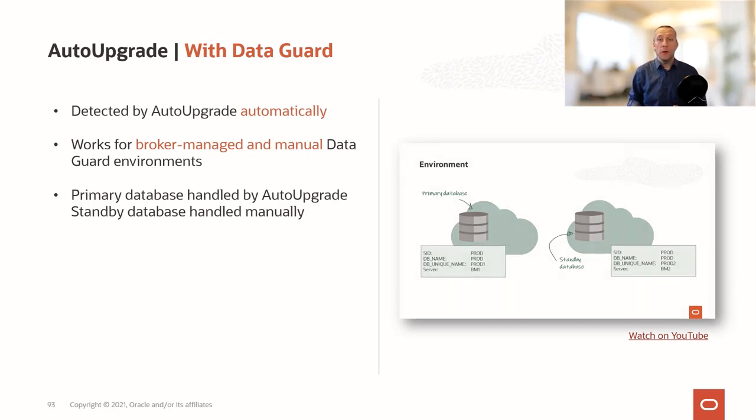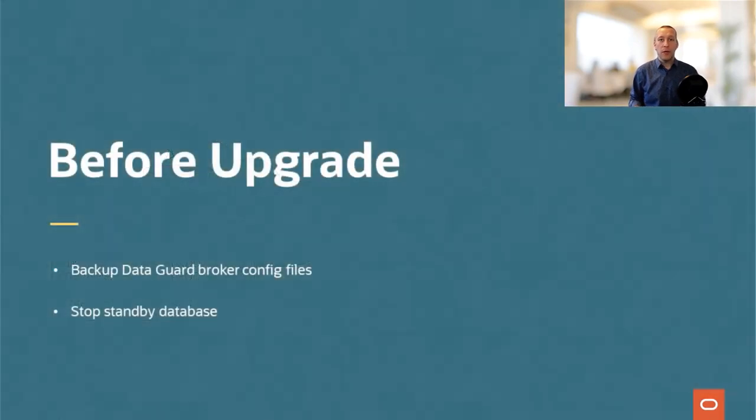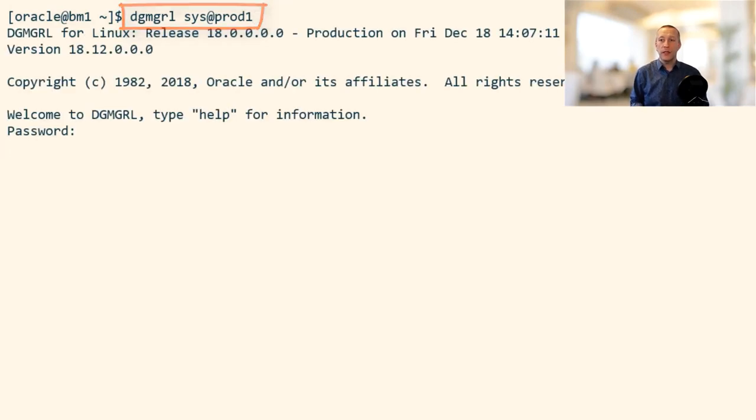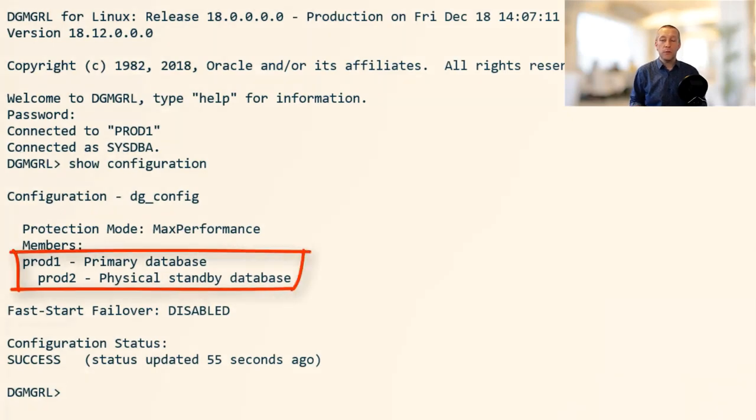I've prepared a demo where we can see how you can use AutoUpgrade on a DataGuard environment. My database is called prod and the two instances are called prod1 and prod2. First, let's see what we have to do before the upgrade. I'm connected to the primary host. I connect to DataGuard CLI to the primary database. And I use the show configuration command to see that prod1 is my primary, prod2 is my standby.